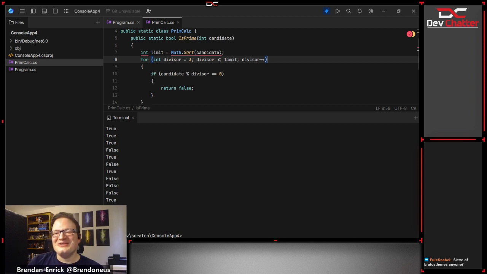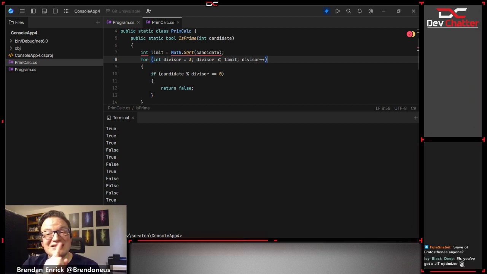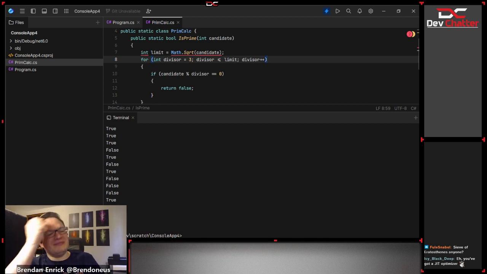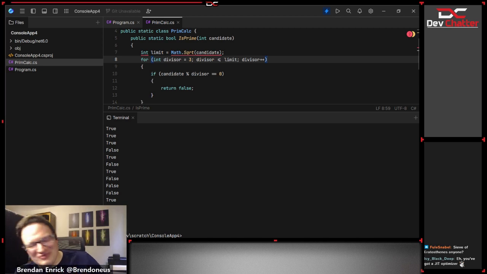And yes, you could use the C verb. Yes, you are correct, Fuel Snavel. You can do that. Now, that uses more memory to go that route because you have to store the set. But yes, there are different ways of doing this. Yeah, exactly, Icy Black. Icy Black Deep is correct. Yeah, that's what the JIT's for.